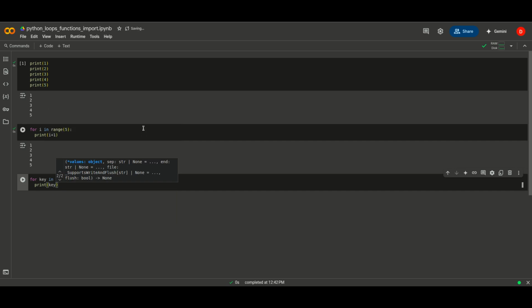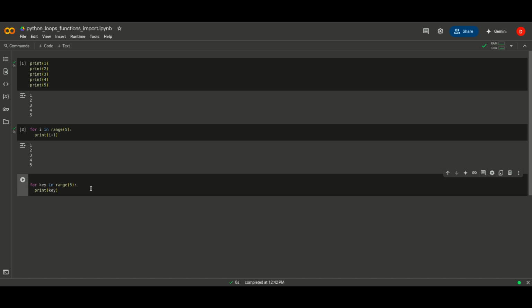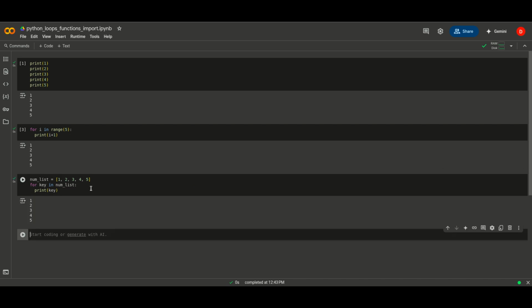Now, another method of doing what we did above is by putting the numbers in a list. Let's say num list, 1, 2, 3, 4, 5. You can now remove this and replace it with num list. So if we run this, it goes through the items in the list and prints them out. It iterates over a sequence. That's what the for loop does.